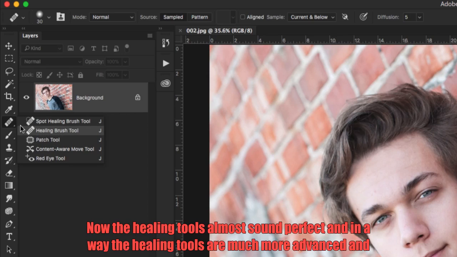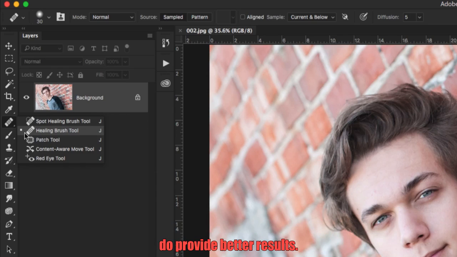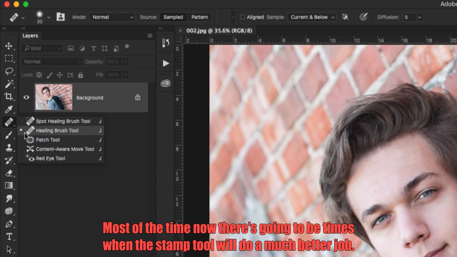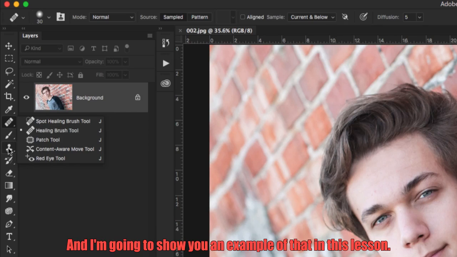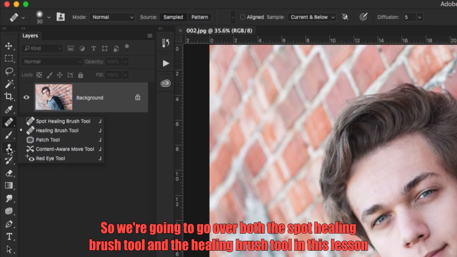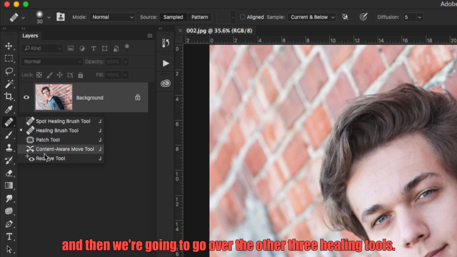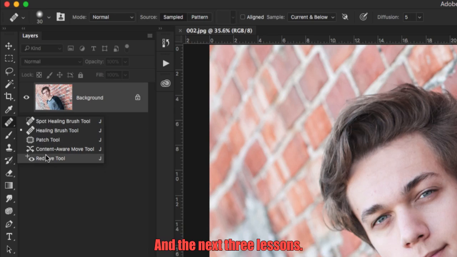Now, the healing tools almost sound perfect, and in a way, the healing tools are much more advanced and do provide better results most of the time. Now, there's going to be times when the stamp tool will do a much better job, and I'm going to show you an example of that in this lesson. So we're going to go over both the spot healing brush tool and the healing brush tool in this lesson, and then we're going to go over the other 3 healing tools in the next 3 lessons.